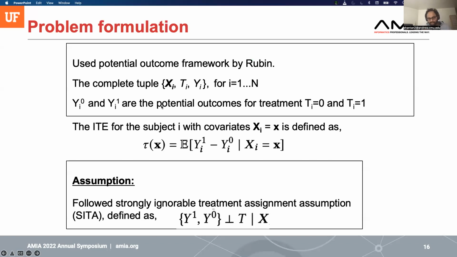So here in this particular paper, we use the potential outcome framework by Rubin. We are given a complete tuple where x's are the covariate vectors, t is the treatment assignment variable, and y is the factual outcome that we observe. Here we only consider the binary treatment option where t can take the value either 0 or 1. Y0 and Y1 are the potential outcomes for treatment t equals 0 and t equals 1.